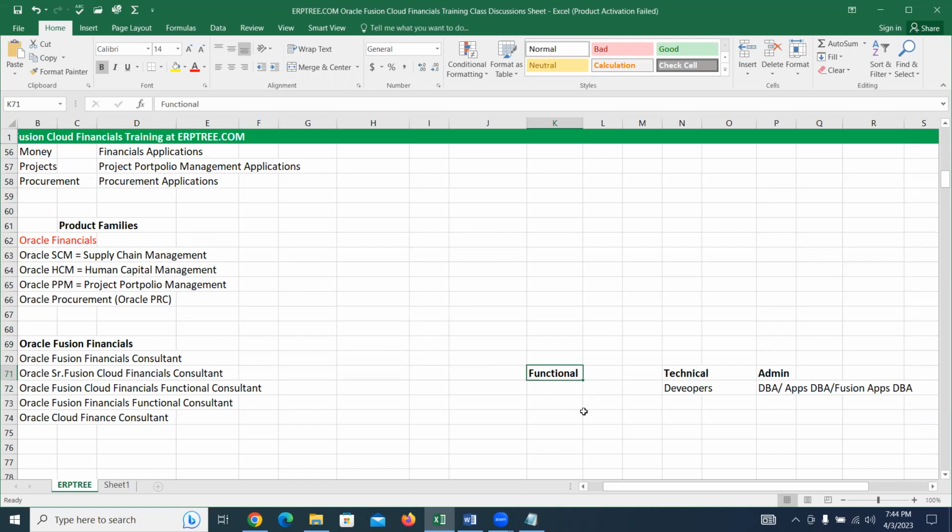Another important point is that mostly the functional people get on-site opportunities. The admin and the technical people can sit anywhere and do their work. But the functional people always play the key role in every project. For example, if the project size is 20 members in Oracle Fusion, there won't be even one admin. The admin part will be taken care of by Oracle only. Out of 20, there may be one technical. That's it. The rest, 18, are functional only.